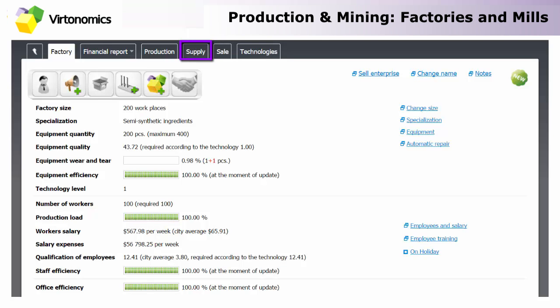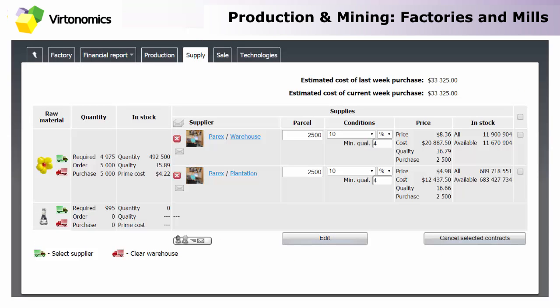So in order to start the production, you first of all need enough raw materials, and you will be given that information in the quantity column. That is the amount of required materials that will be used for one turn. As you can see, next to it is the in stock column that will let you know how much of that specific material you have, what is the quality, and the prime cost of that material. In order to purchase, you need to click on the green car and select a supplier.